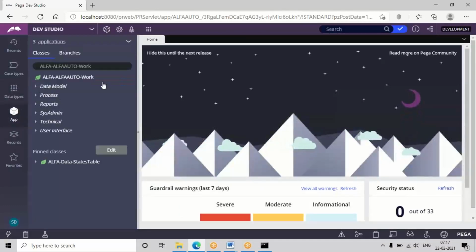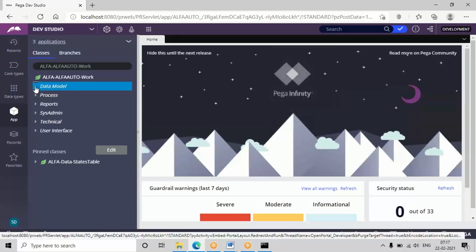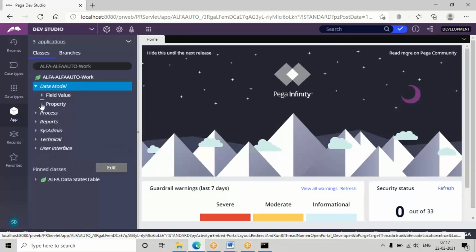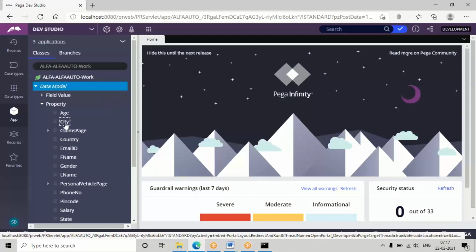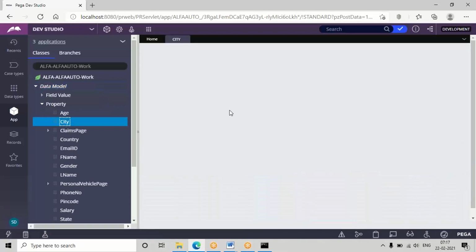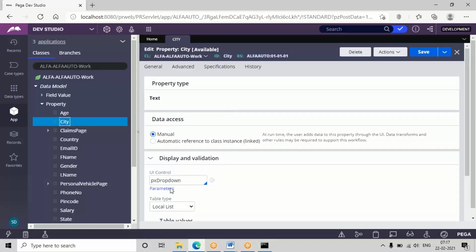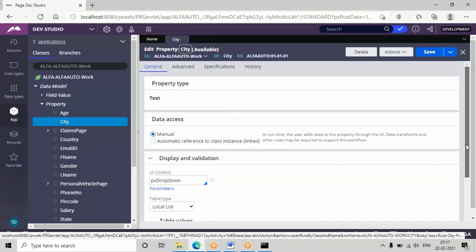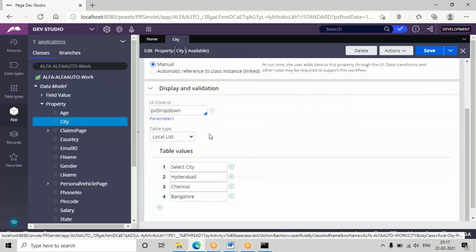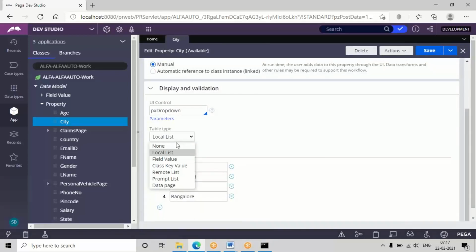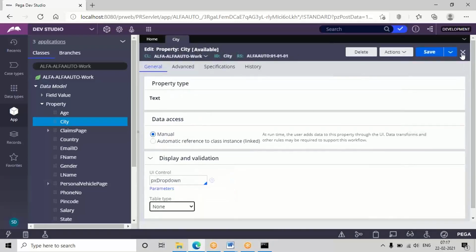So we are loading dynamic records and filtering for the city, right? So if you have any static records for the city property, you can remove them. So open the city property. So remove static records. How to remove? Earlier I discussed one scenario. What are the table type options we have? Select the table type as none. Save this.